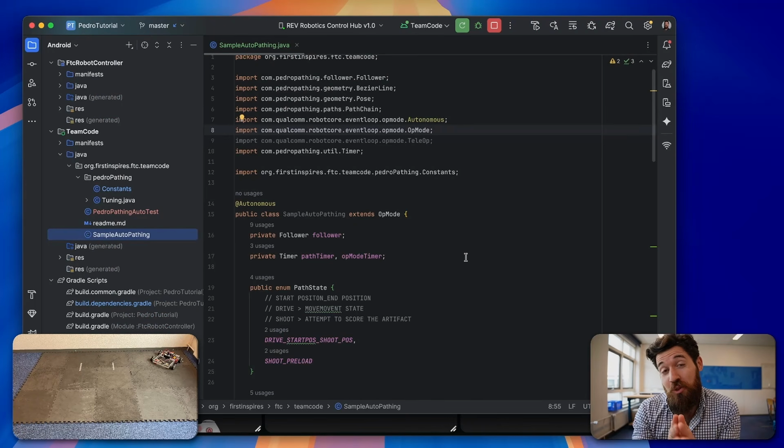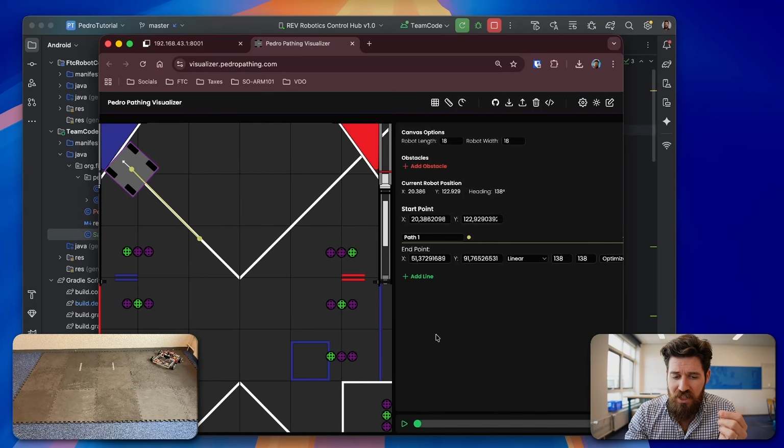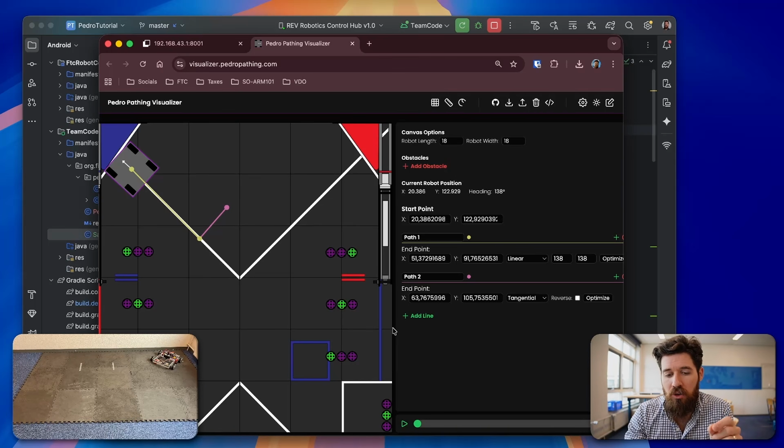So you've now successfully built your very first path. But at this point, it's not very good if you just have one path in here. So let's go back to this visualizer and let's add in a second path. So we're going to add another line. And for path 2, all I want to do is move my robot off of that second line. So we're simply going to move in here and then rotate.